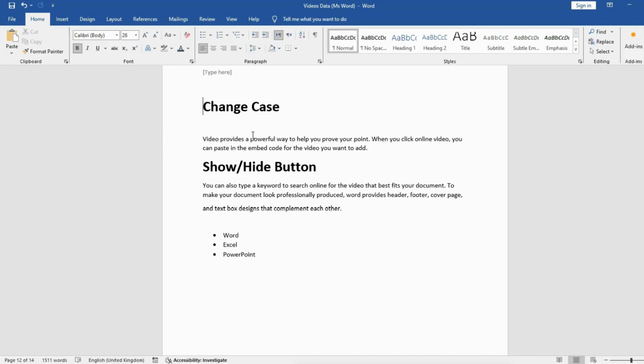For example, these two lines, if I want to change their case, I will select those lines and within the Home tab, within the font area, you can see this option. Click the arrow on the side, Change Case. It's showing you multiple options. Sentence case, if you click this one, it will apply.